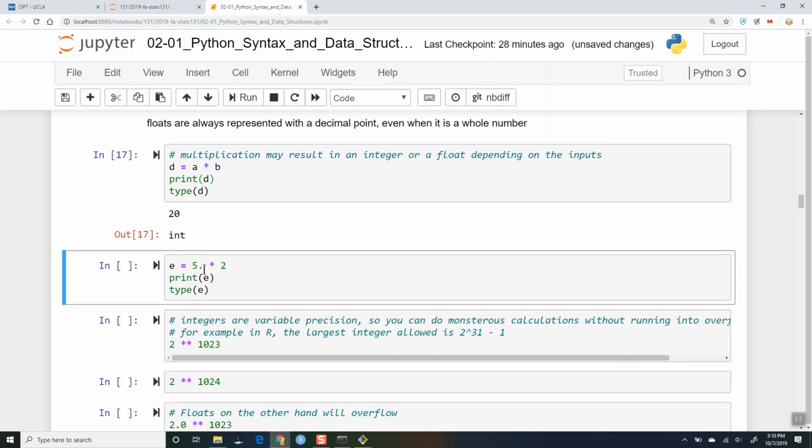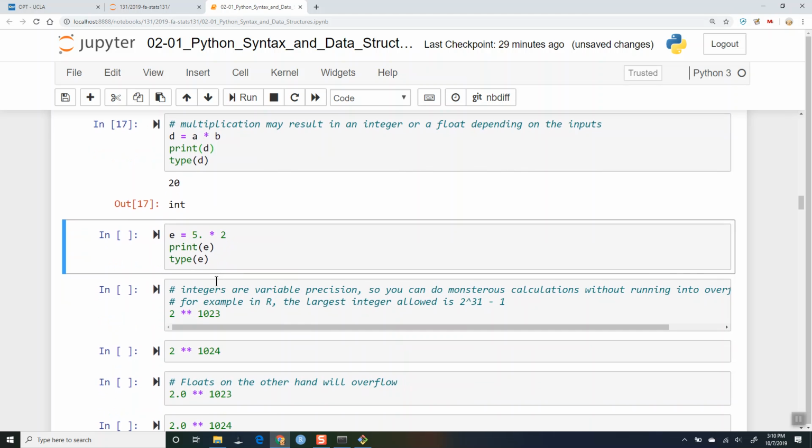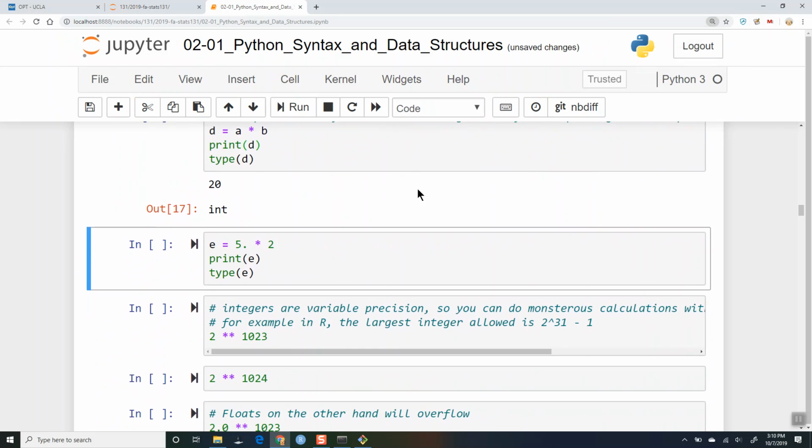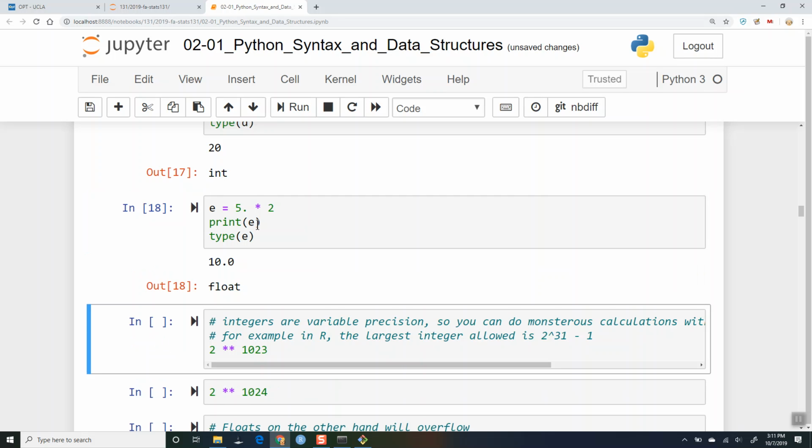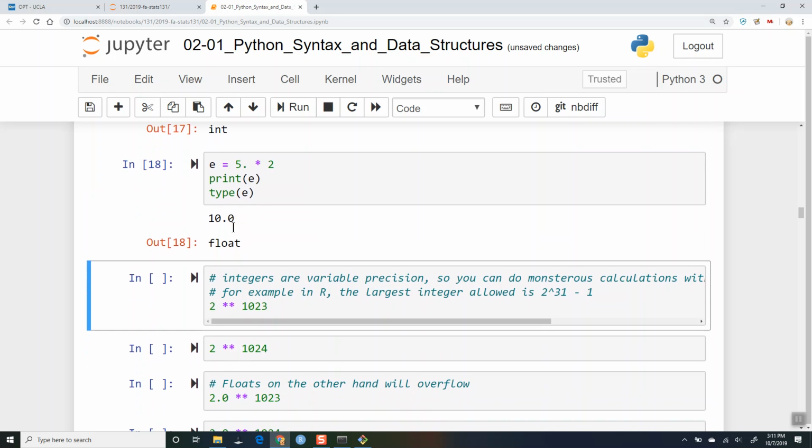Here I have 5 point, so just the fact that I put the point here makes it a float. So I've got a float times an integer, and what will it print out? So 5.0 times 2 will print out E, which is 10.0. It's going to print out 10.0, and the type will be a float.